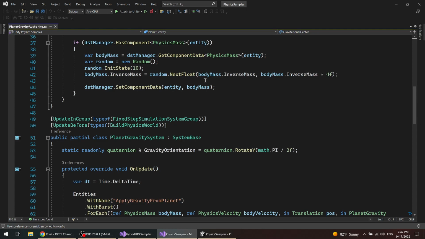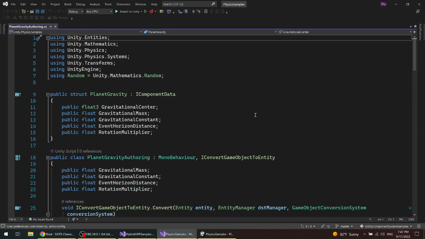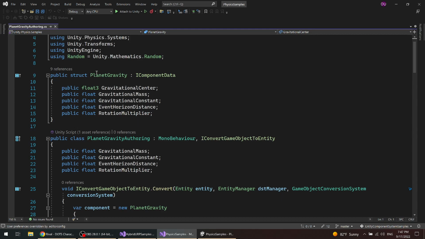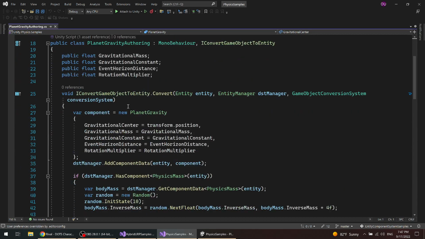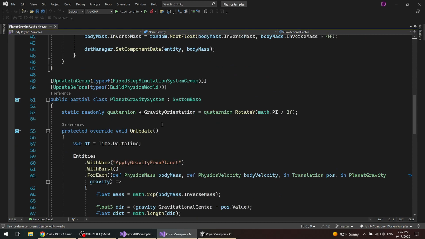So you can just throw your systems and your components into the same file if you want to. This is definitely a viable way of keeping everything together, like all of your planetary gravity stuff is all here in this file. So we have planetary gravity, the authoring component, the system is all right here.